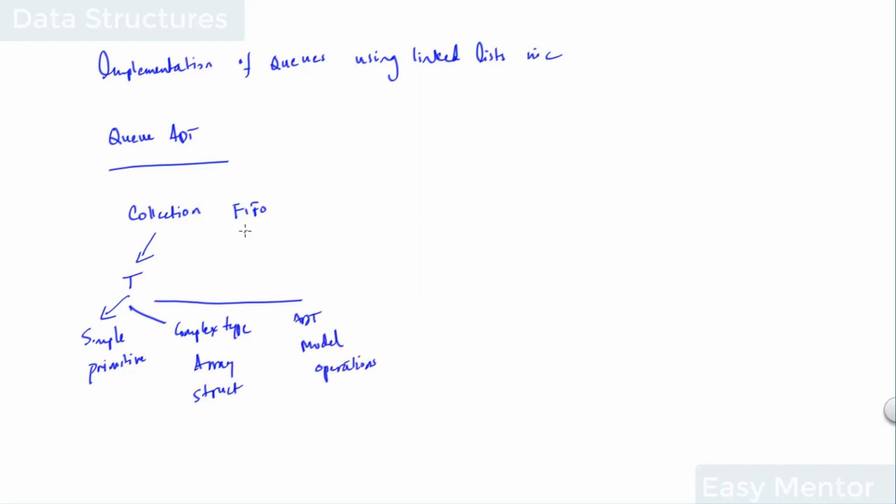So this is the definition of queue as an abstract data type. It doesn't talk about implementation details. It doesn't talk about the structure of the data. It just gives the specification of the model along with a set of operations.